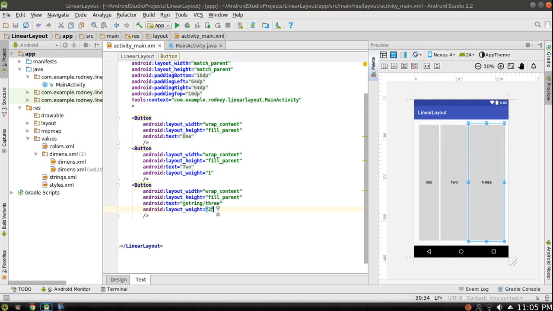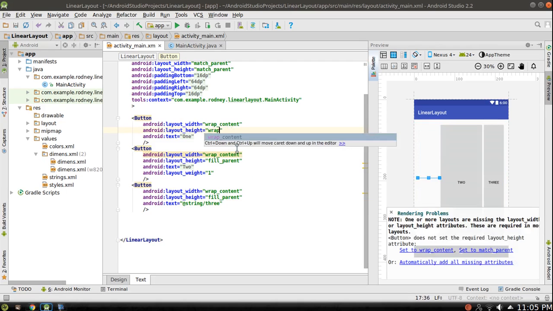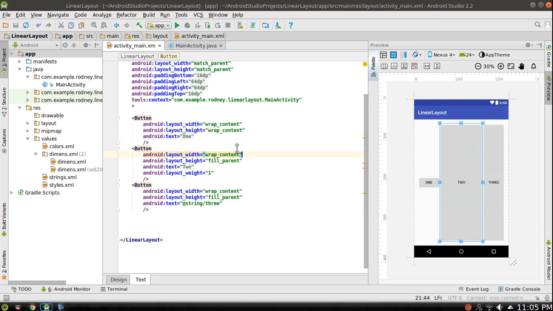So we're going to go ahead and remove the layout weight on the first button and the third button. And so we're back to this. The next thing we're going to do is change the fill parent on the button heights back down to wrap content. This is going to make the button look like a normal button again.